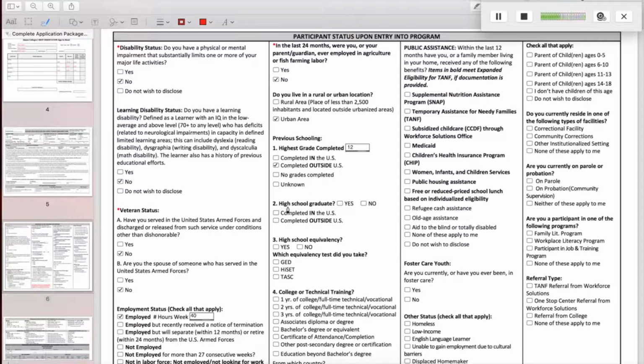Schooling number 2, high school graduate. In this case, I am a high school graduate, and I completed it outside of the US. Most of our students are going to be in the US, as I just mentioned, but please make sure that you understand what a high school graduate is. It is the regular route through high school, not a high school equivalency like the GED or any of the new tests that have been released.